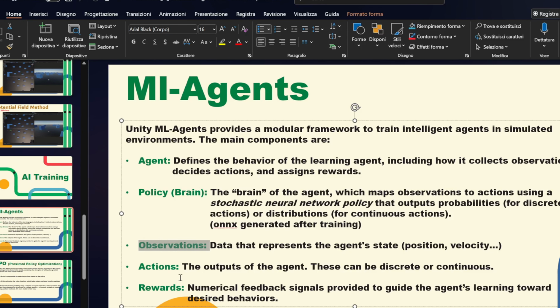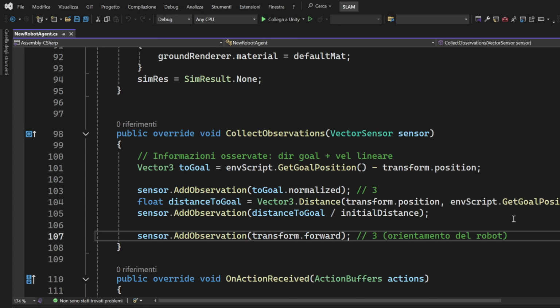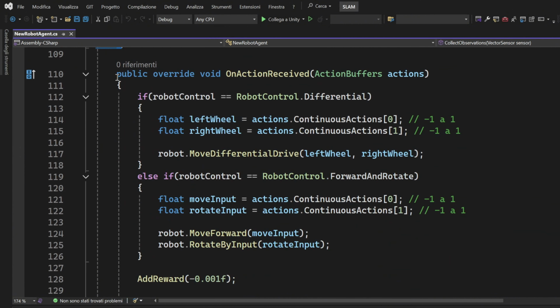It decides actions, which are the movements it takes to reach the goal. It receives rewards, which are like saying good job or not to the agent. Then there is the policy, which learns which actions give the best rewards based on the observations. And we define all of these in the agent script using these methods: CollectObservations and OnActionReceived.